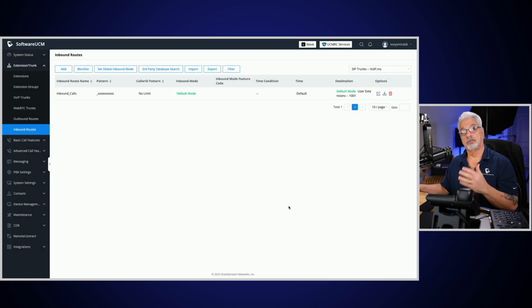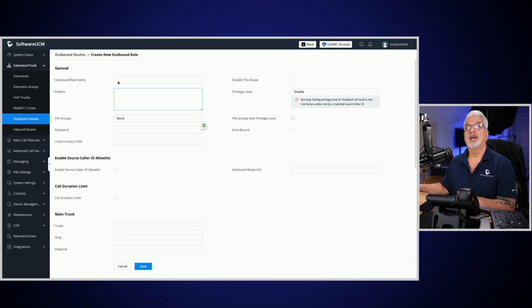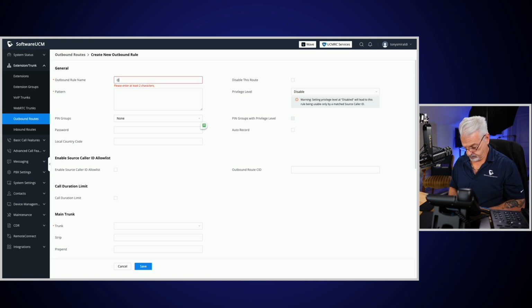Now, to make outgoing calls, we're going to create an outbound route. And again, it's going to be very similar. Click on outbound routes, click on the add button, and we got to give the outbound rule a name. So I'm going to call it outbound calls.